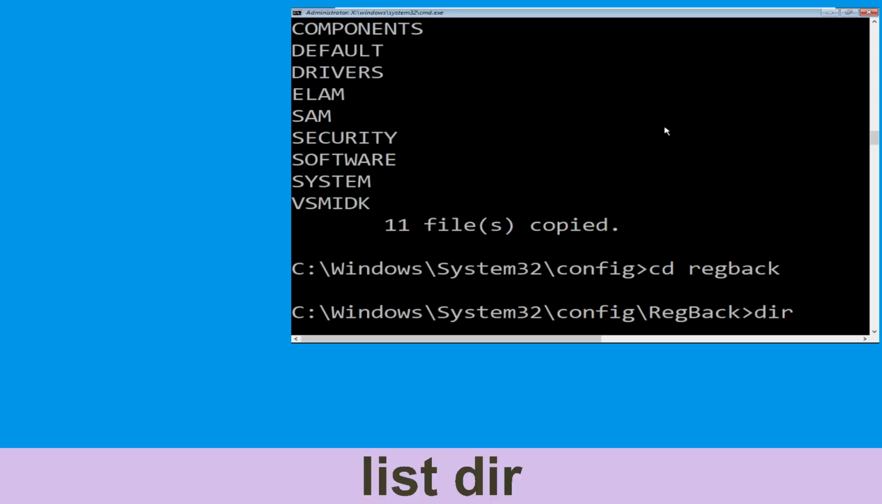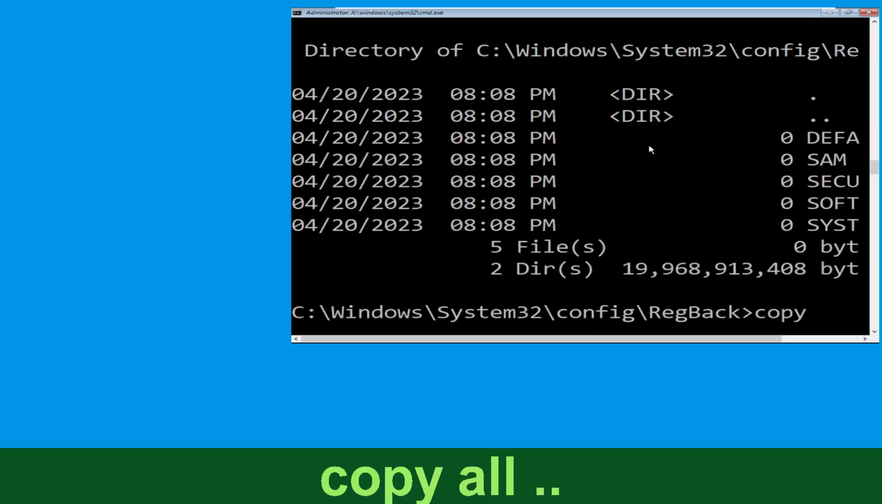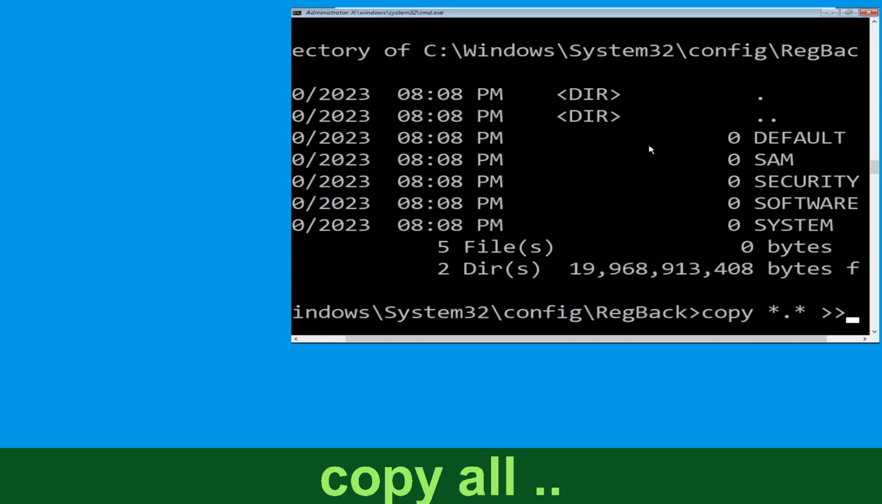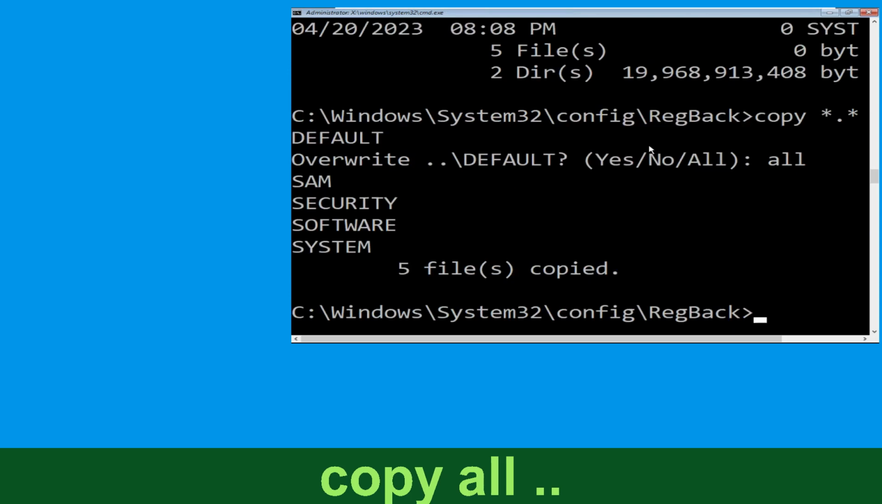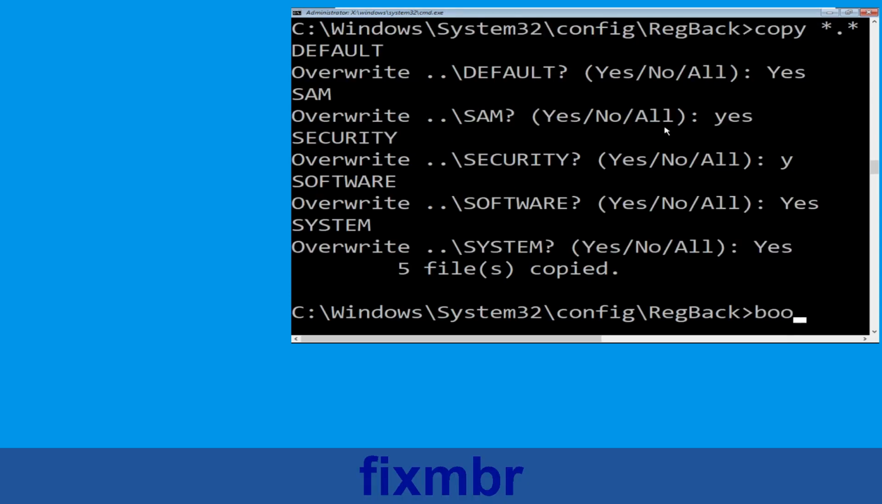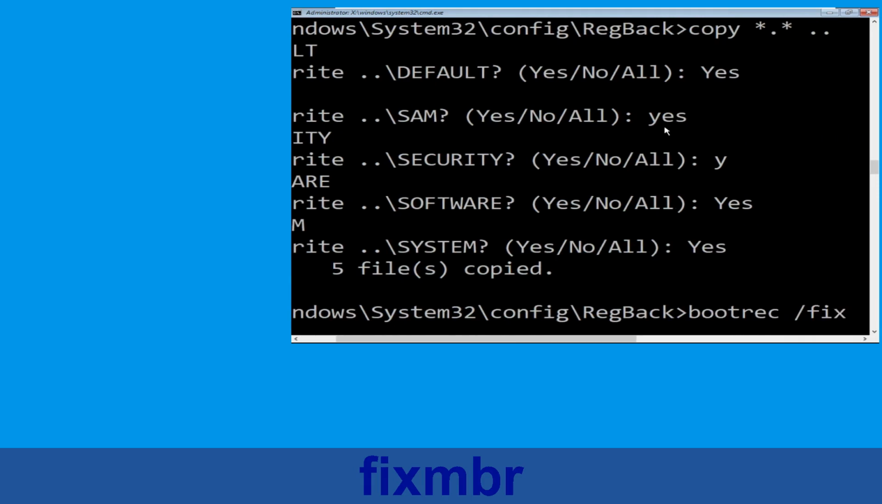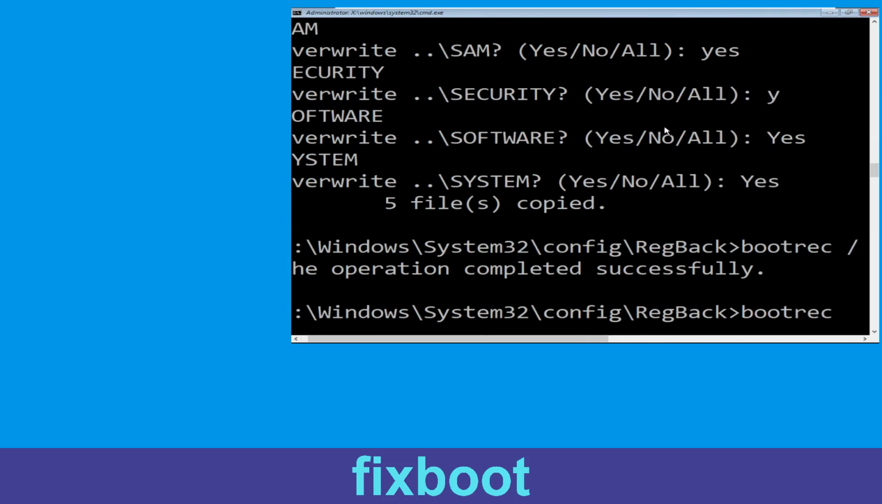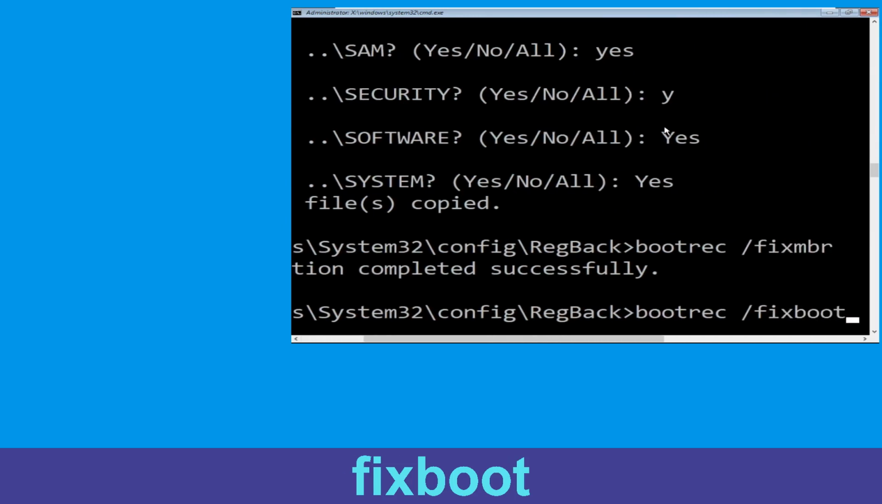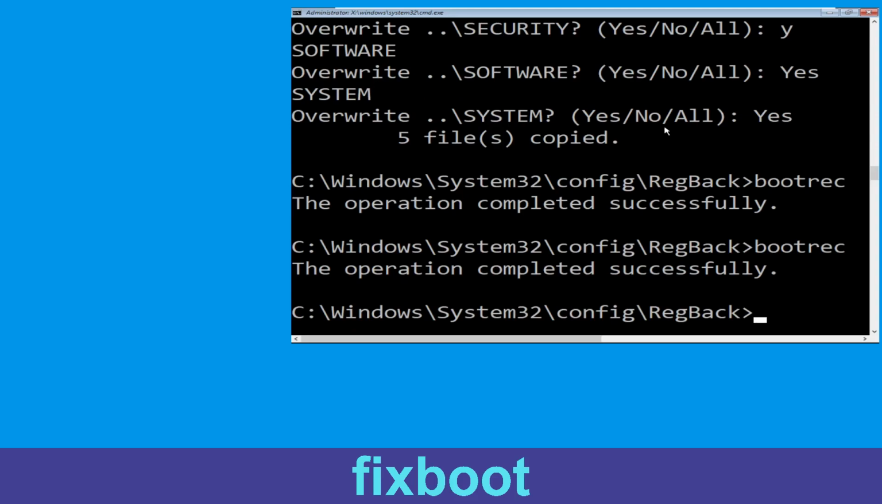Now type dir and hit enter. Now type copy * and hit enter. Then type all and hit enter. Now type bootrec /fixmbr and simply hit enter. Now type in bootrec /fixboot and simply hit enter to execute the command.